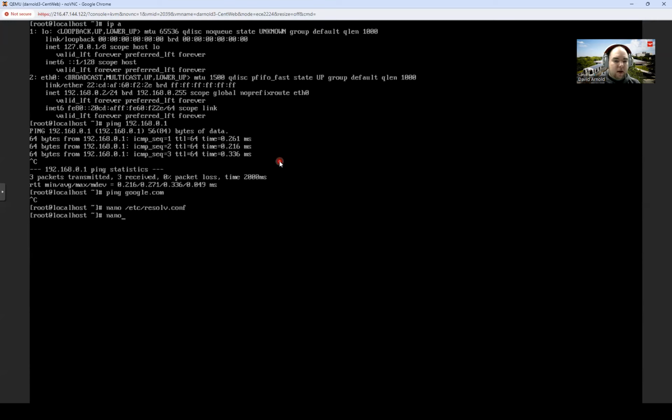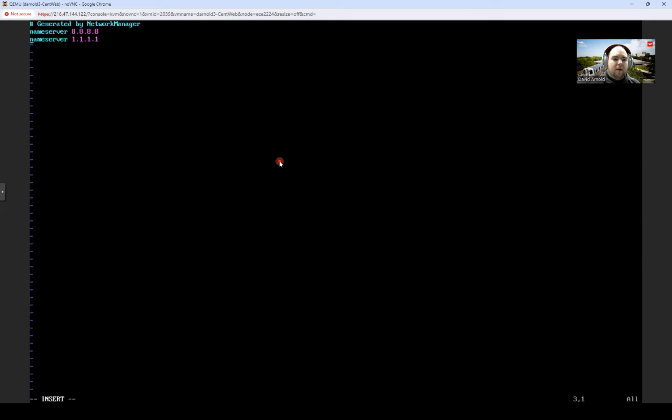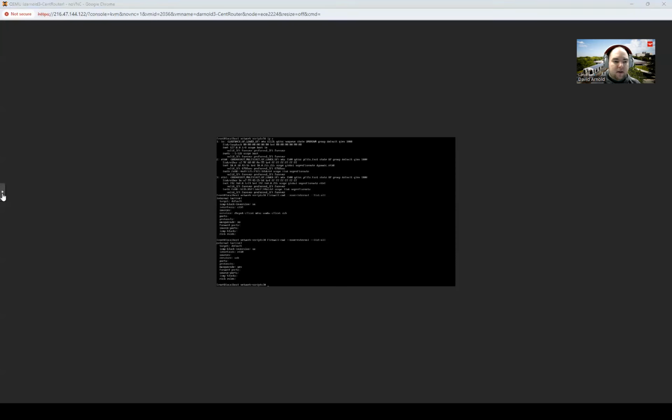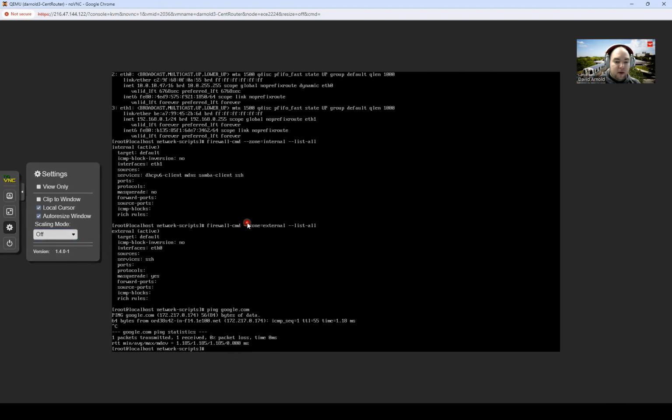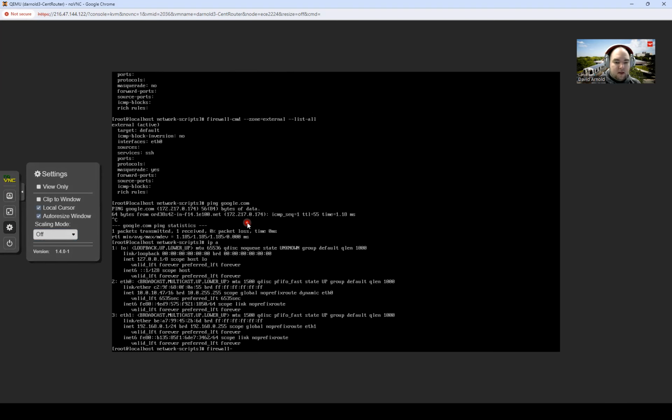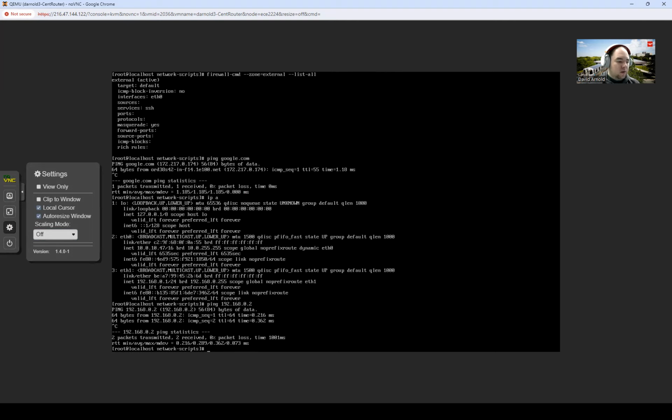Why did it skip? Give me one sec. Okay, that's really weird. Sometimes, I don't know why, but let me just double check real quick. Let's just double check to make sure that we can ping Google. We can ping Google here. Let me just double check firewall-cmd. Can I ping .2? I can ping .2, so those are working.